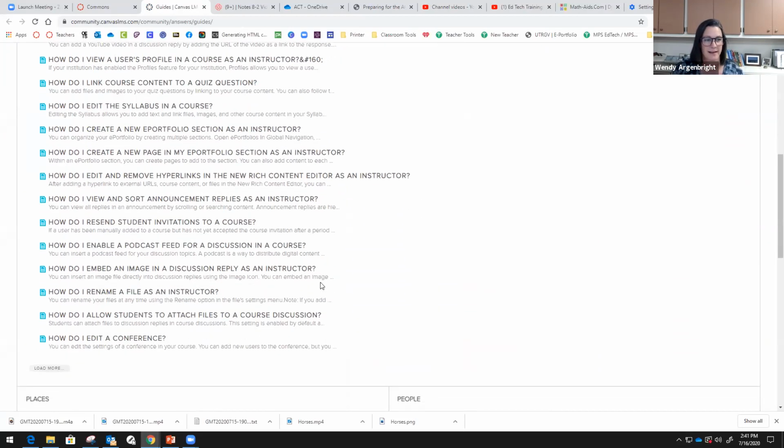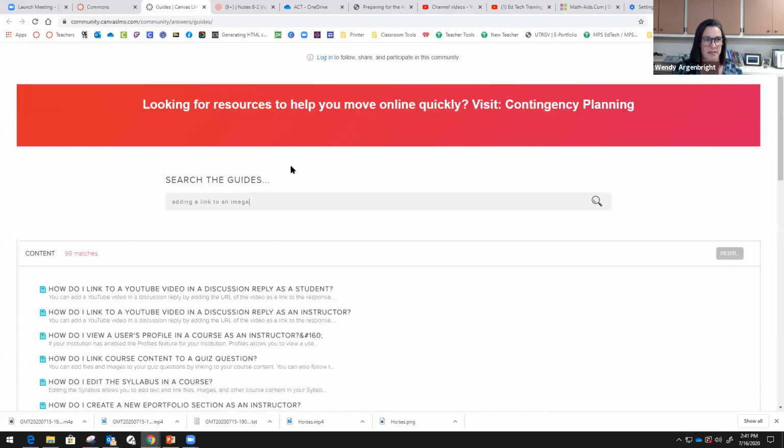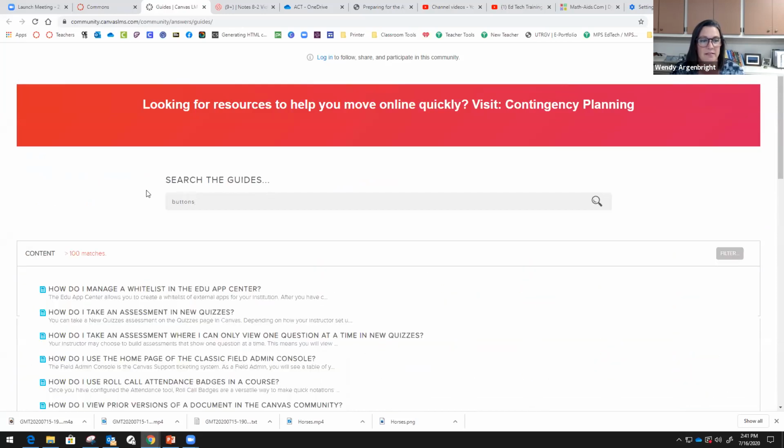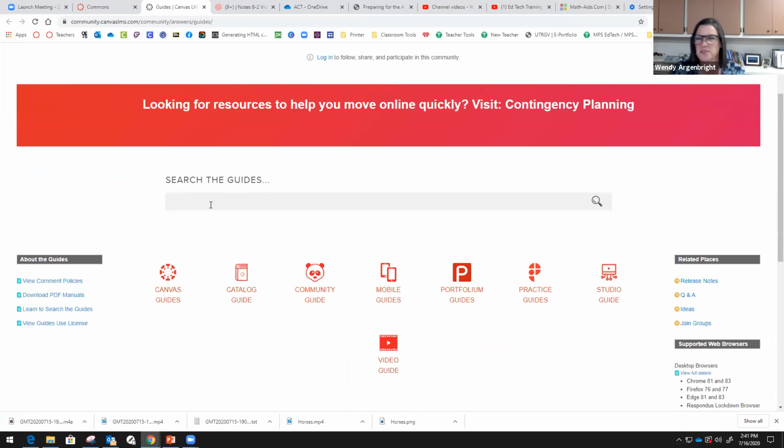Oh, see, I picked the one. I just didn't use the right keywords. Okay. You can search for buttons. So it's going to show you how to use buttons. I must be doing something wrong because it's not giving me very good results. So feel free to email me and we can find the right ones.